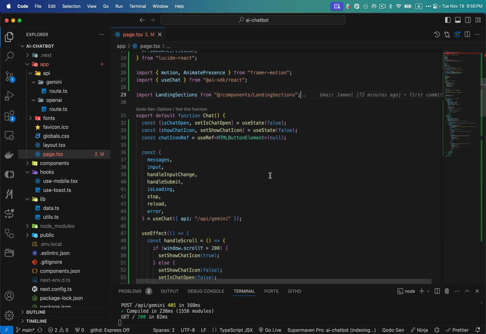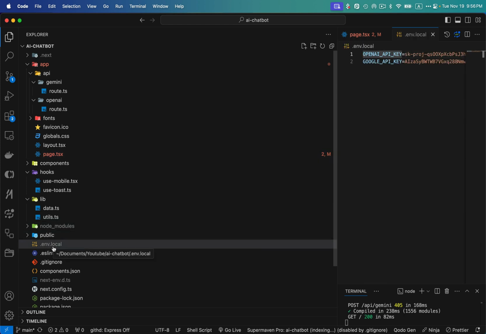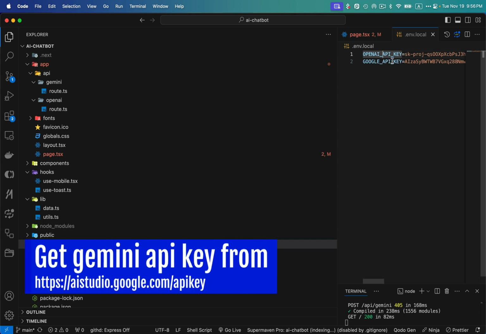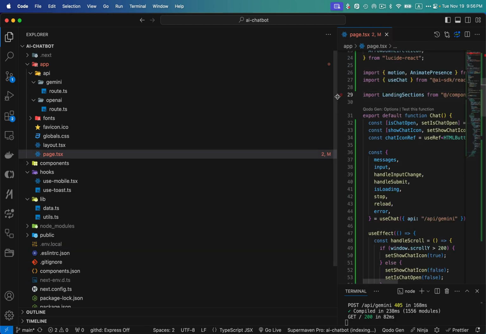But first of all, I don't want to show you my keys. So you need to create a .env.local file in your folder, and inside it you need to create these two variables, OPENAI_API_KEY and after that you can put your API key, and then the Google API key should be added over here. Make sure you give the same name to these variables. Okay, so now let's close it.